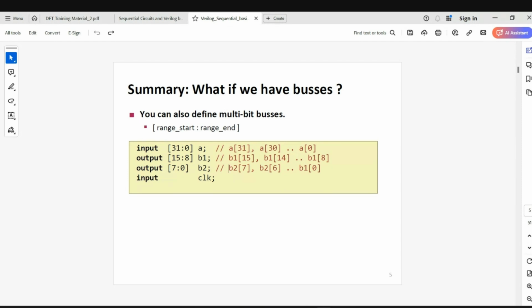Certain compilers, there are some GitHub inbuilt compilers. They have a different range, different syntax. Let's say they start from 0 colon 31. It works for them. So it's up to how the compiler is and how the tool accepts. And this is Verilog syntax. This is basic Verilog syntax, how we represent buses, ports. So that is the reason we are also following it.